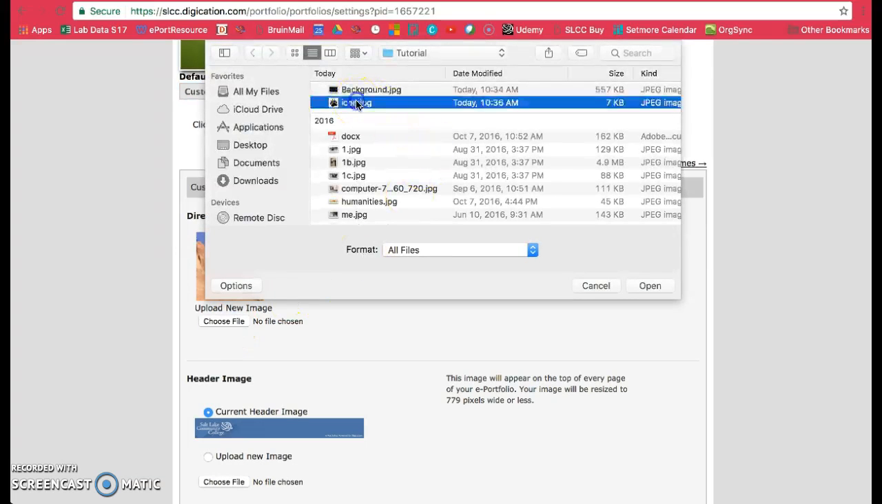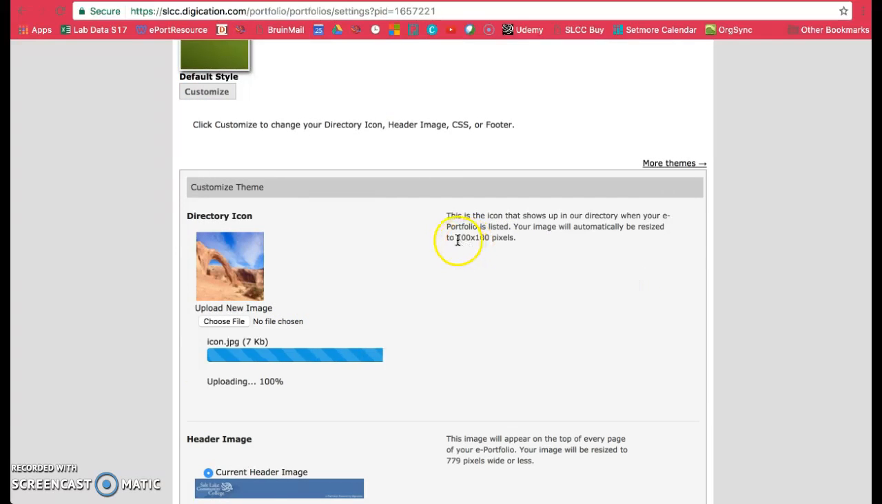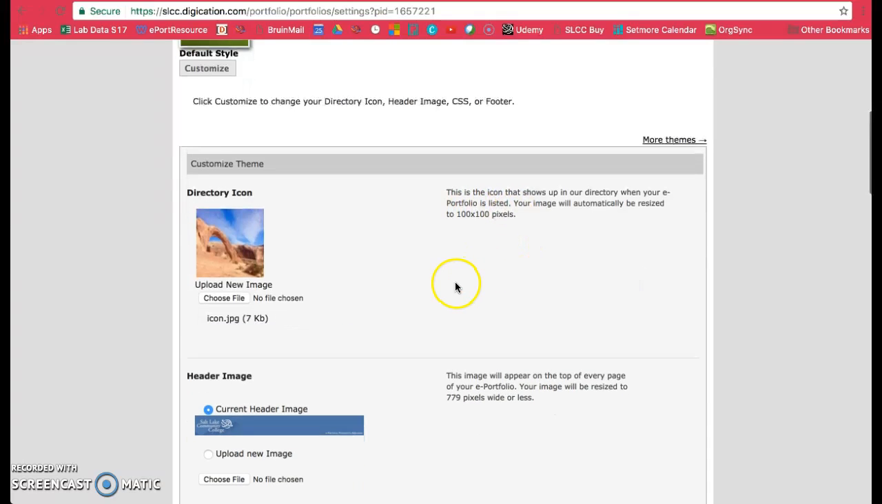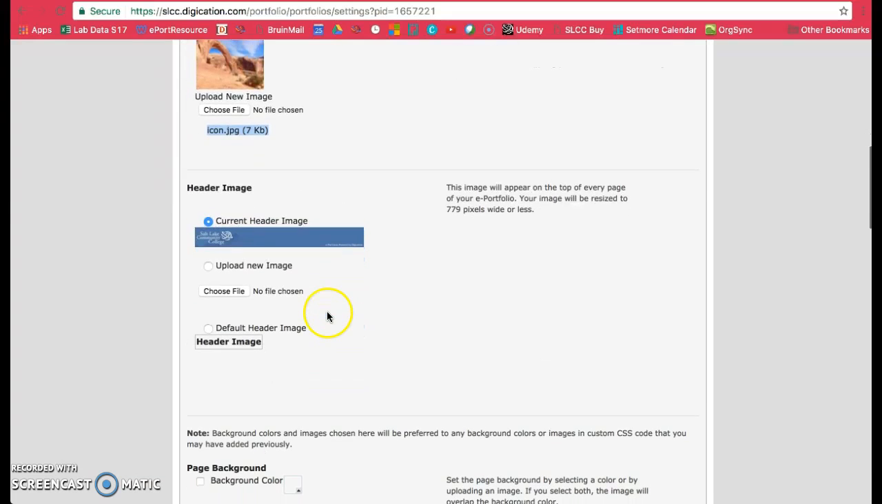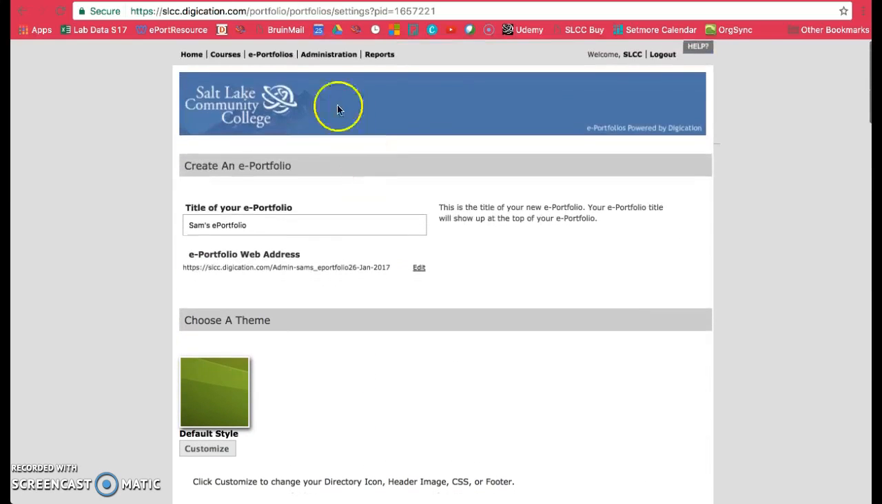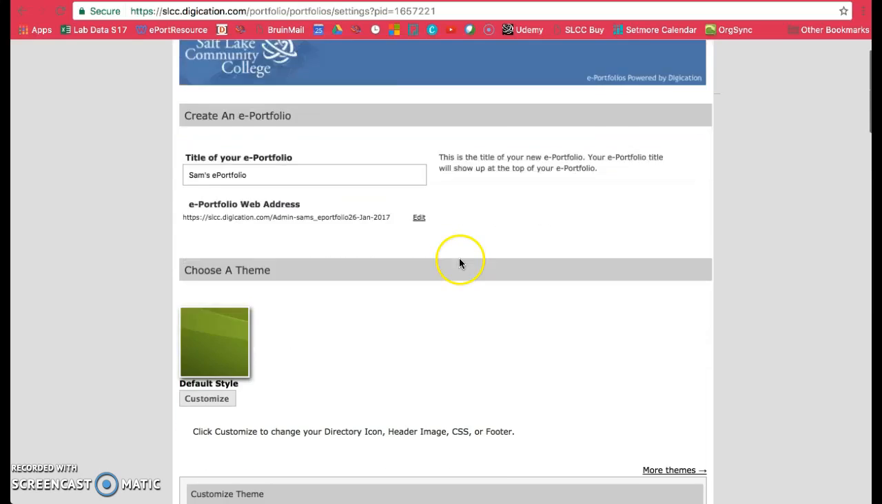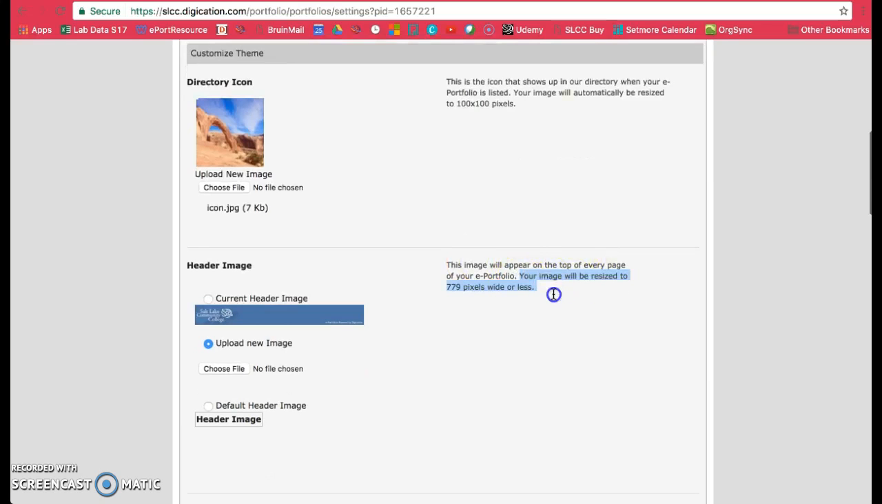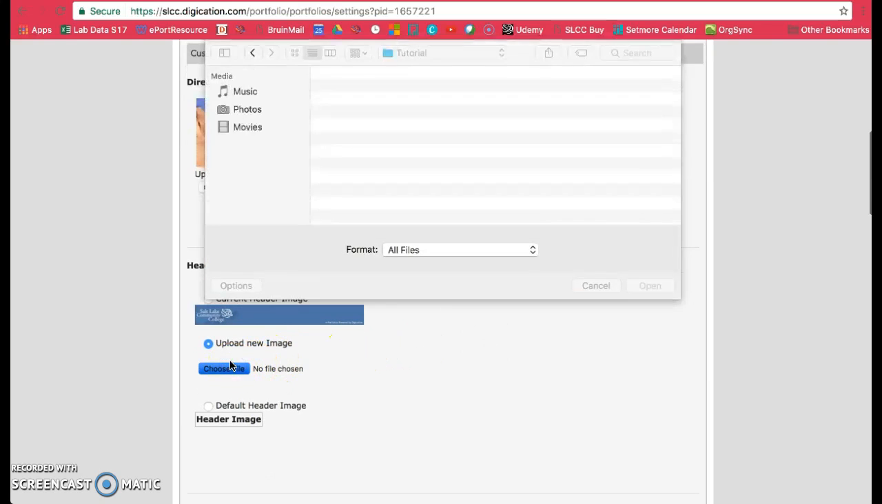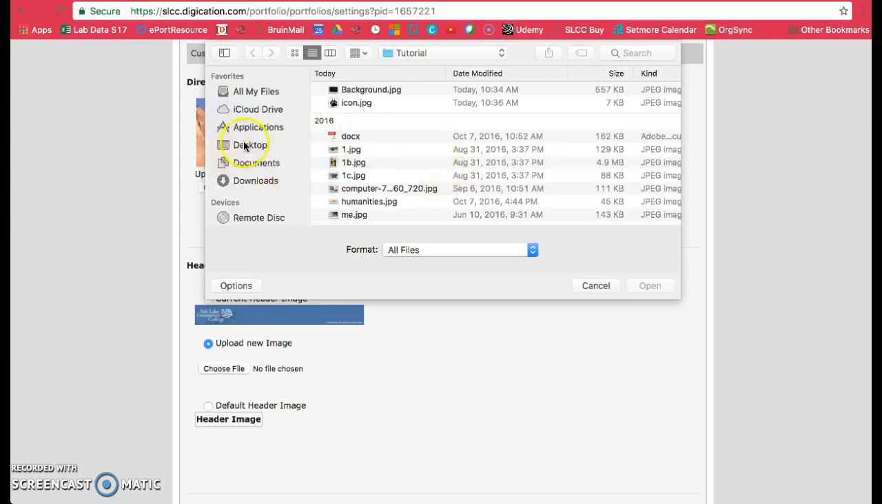Just keep in mind whatever you choose, it's going to change it to 100 by 100 pixels. Once that has been selected, it will tell you what file you chose there. If you want to change the header image, you can go ahead and just click on Upload New Image and then click on Choose File. What this is going to do is change this little image that you have here. And that, again, will also change your image, so it's going to resize that. So I'm going to also change that so you guys can see how that works.